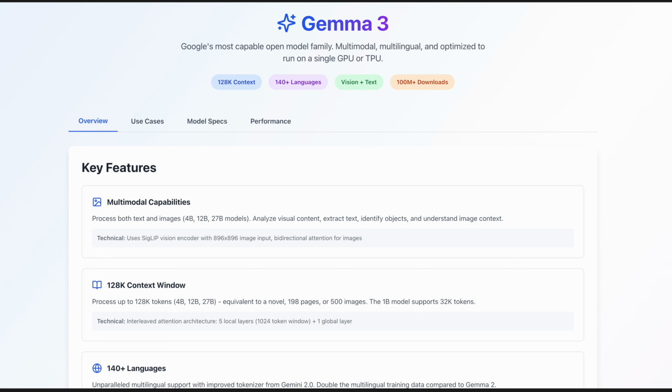Hey everyone, in today's video, we're going to see about Gemma 3, Google's most capable open model family. They released this recently to support multimodal, multilingual, and optimized to run on a single GPU or TPU.